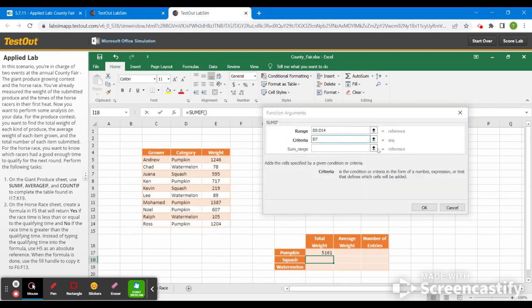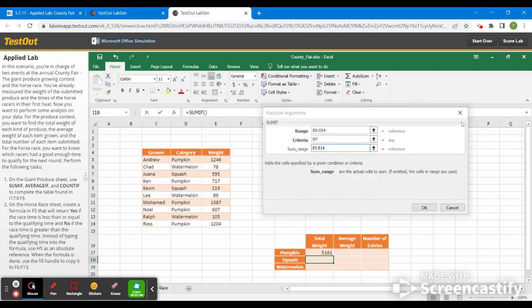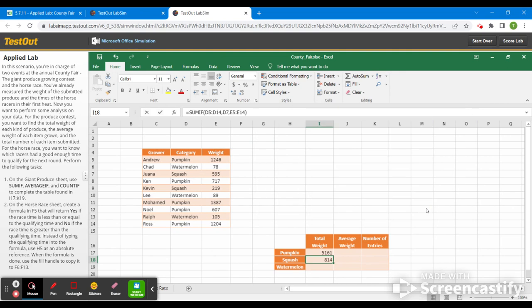And then go to our sum range. Go back to the box. So you'll see D5 through D14. D7 has squash, so that's what we're looking for. E5 through E14. We hit OK. You should have 814. That is how you do it. I think it's easier, but they want you to know how to type it, so we're going to type up here.